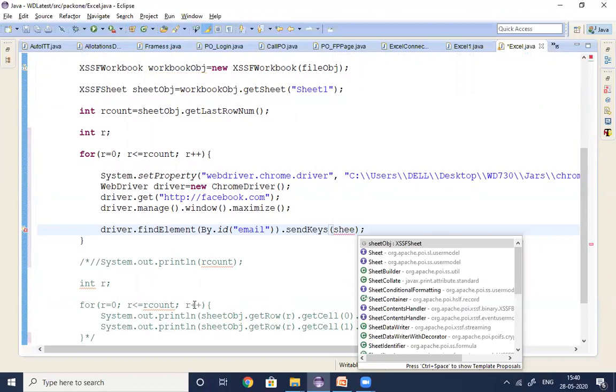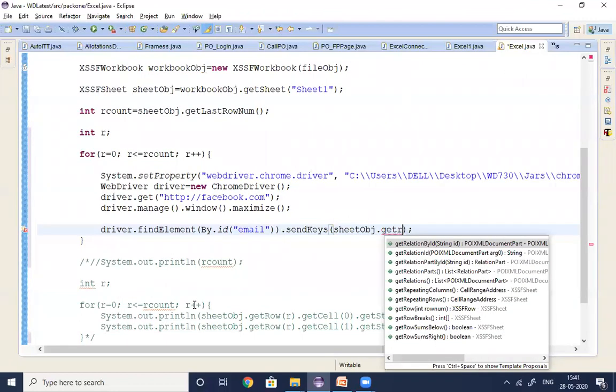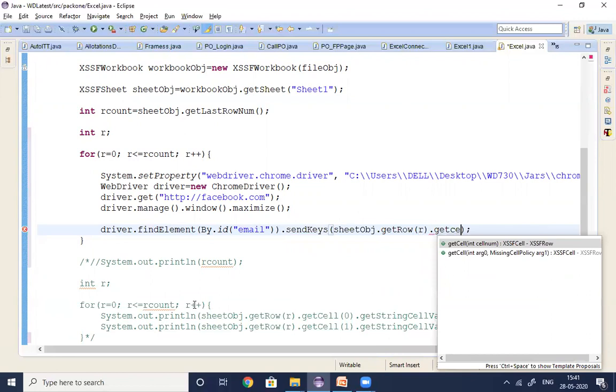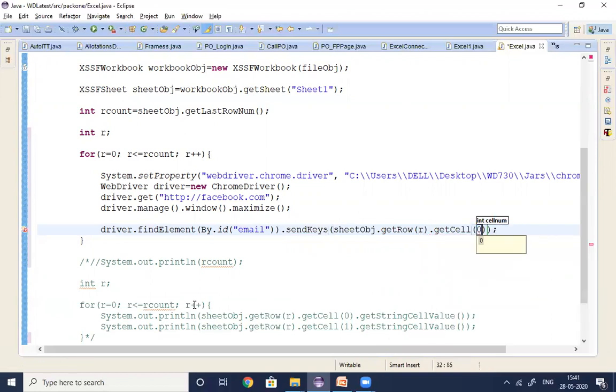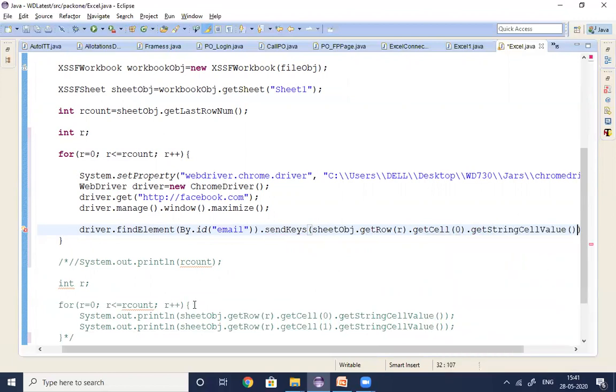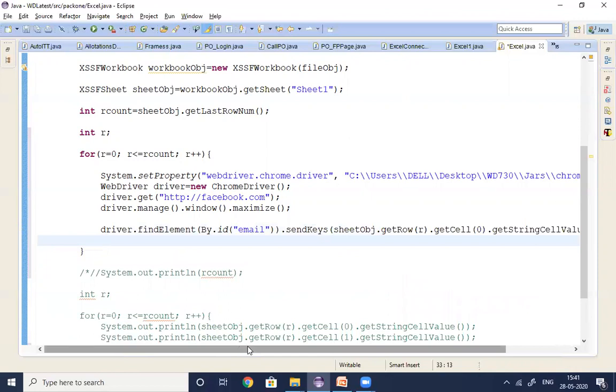Sheet object dot, whichever sheet object you created, dot get row of R dot get cell of 0 dot get string cell value. That's all. This is my first line of the code. I hope you understand, guys.